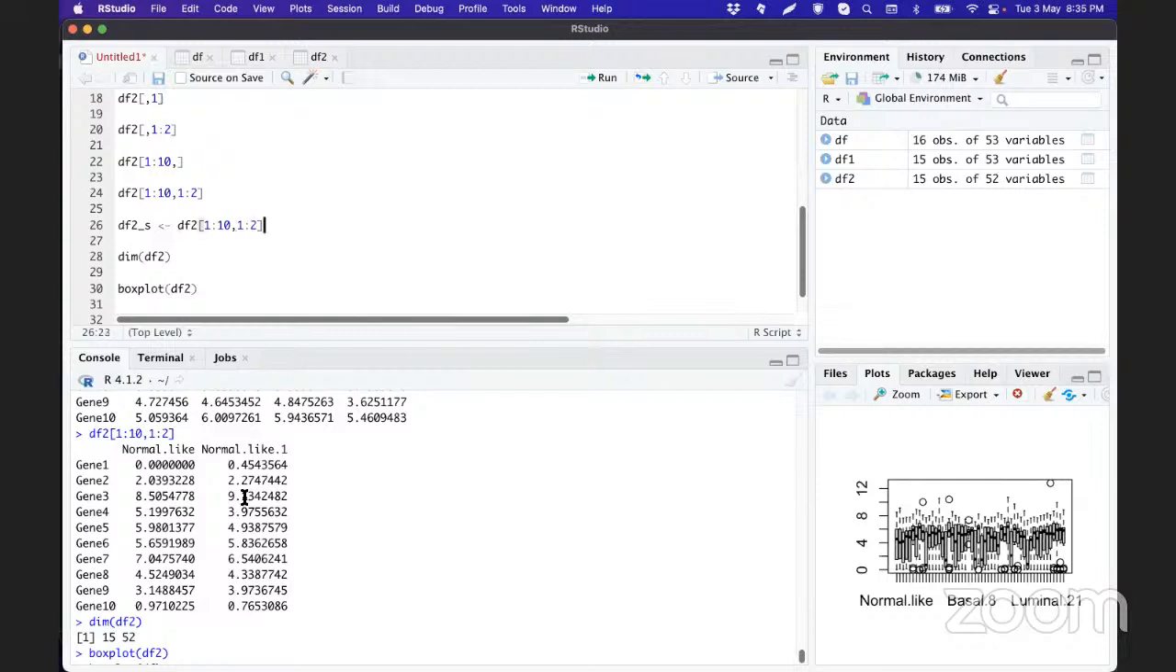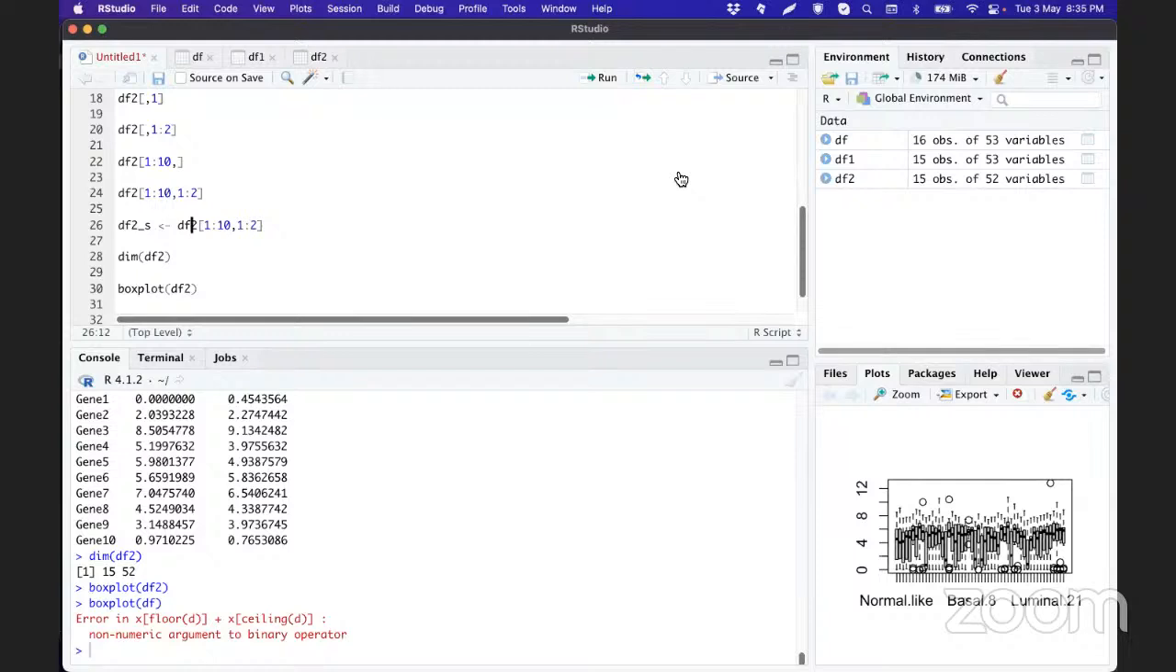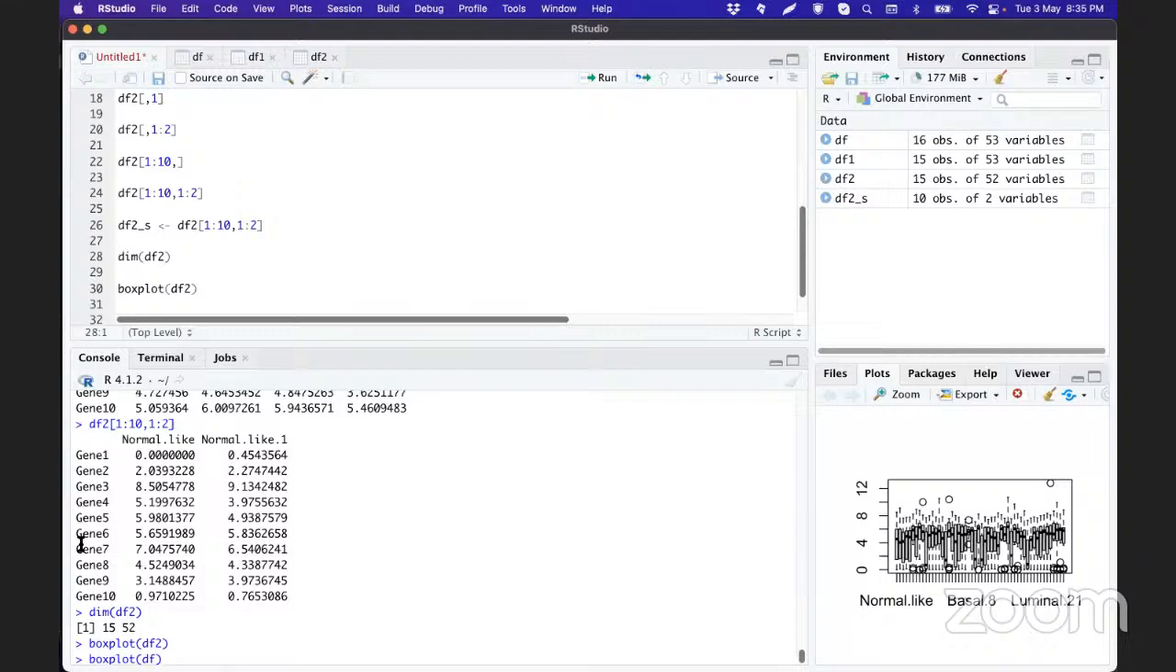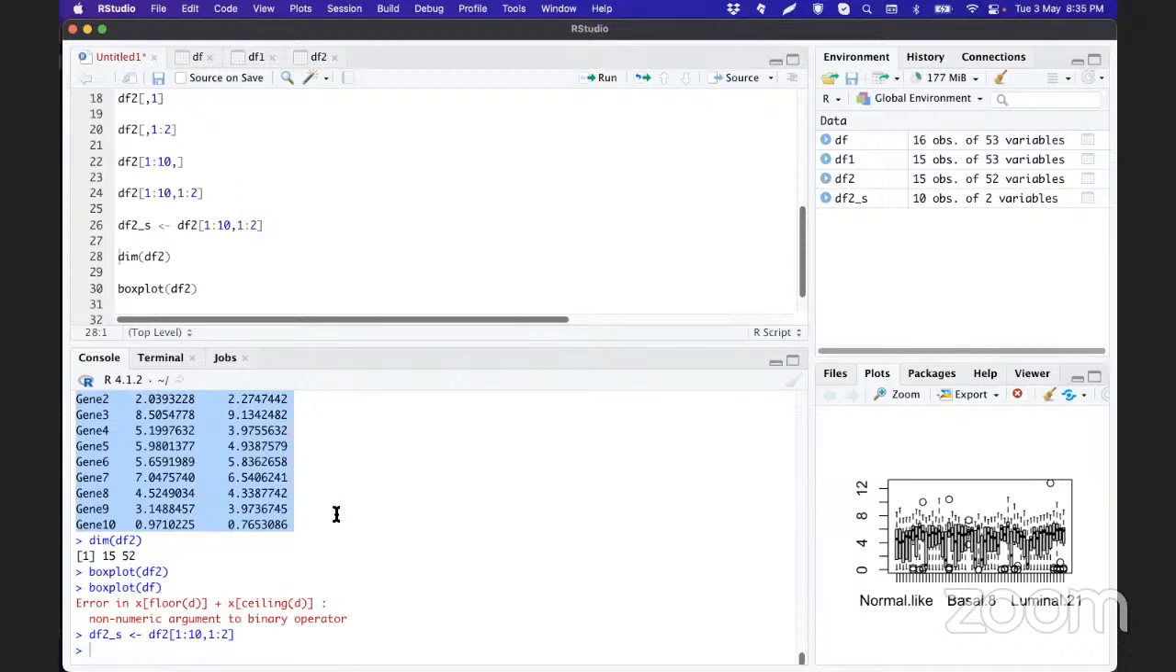So if you execute this, that is executed, and you see here we have 10 observations and 2 variables, or 10 rows and 2 columns. That is what we observe here. So both data sets survive. The df2 from which we have subsetted this also exists, and df2s, where we have taken this subsetted data and assigned it, also exists.